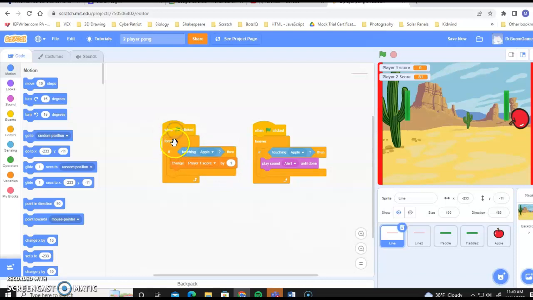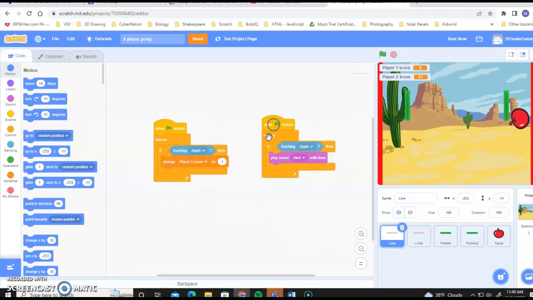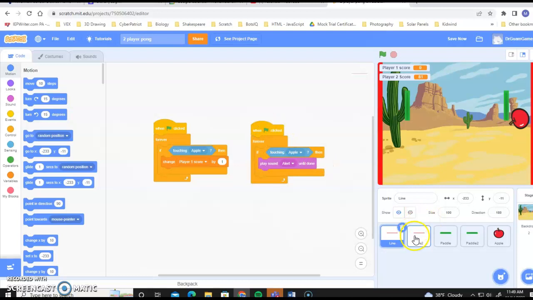When the green flag is clicked, we're going to do something forever, which is: if the apple ever touches the red line, we're going to change the score. This one is for that line, and then we're also going to play a sound. Every time the apple hits this line, we're going to play a sound. You don't need to make a sound, but I just put that in. Then over here, we have another.